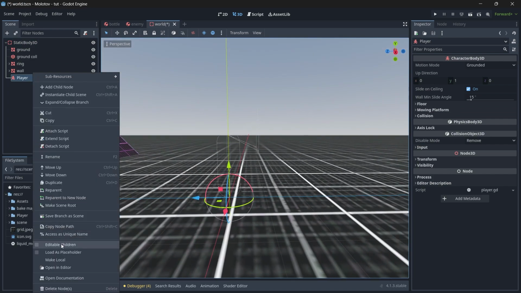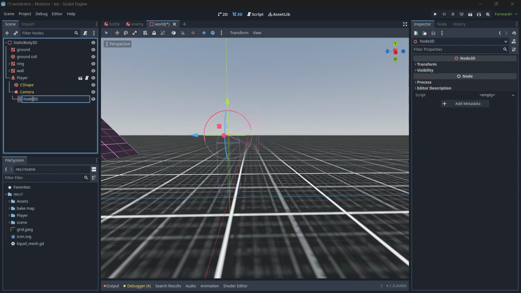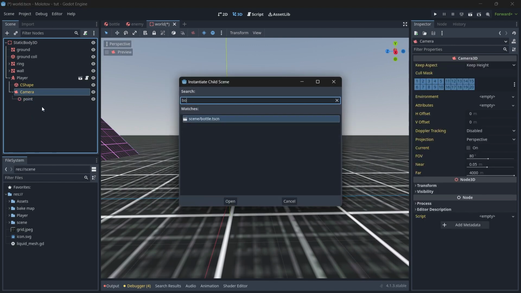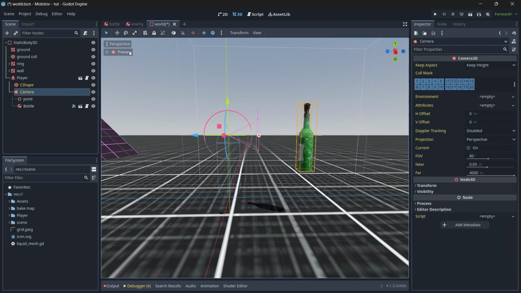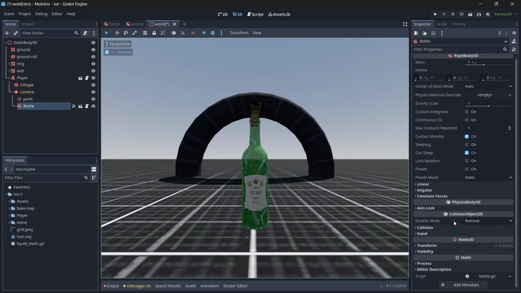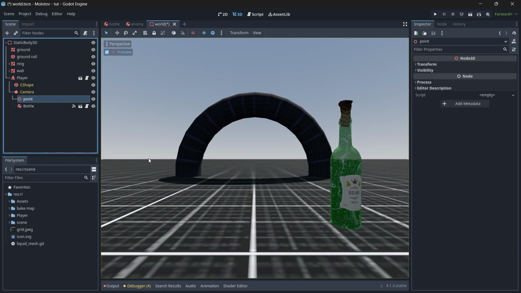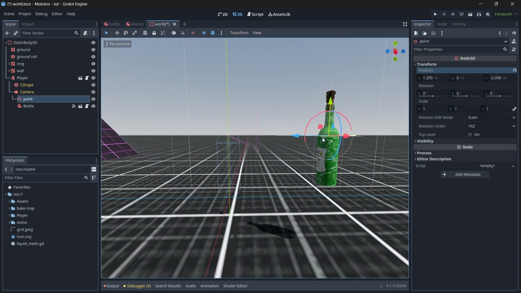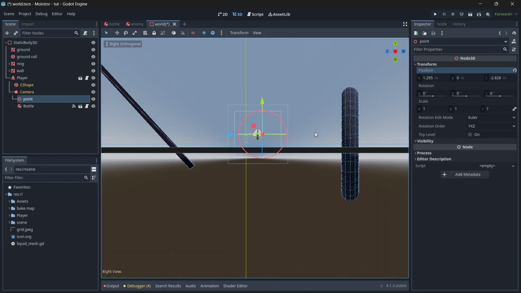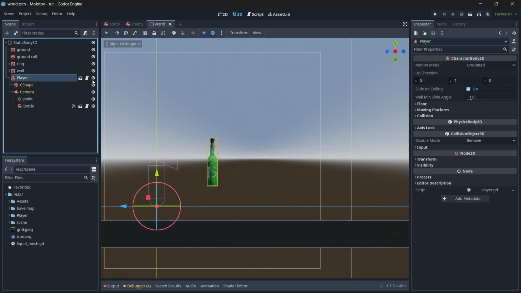Now let's make it editable children, and under camera let's add a Node3D. This will be the point at which we throw our Molotov, and as a child of camera let's add our bottle too, and let's drag and drop it somewhere over here. Select the camera, click on preview and change the bottle position around here. Copy the same position for our point also. Okay, now let's drag our point a bit in front of our Molotov. Alright, and let's open up our player script.